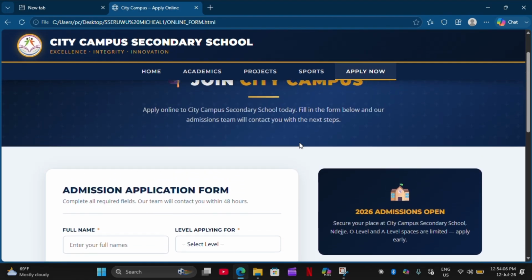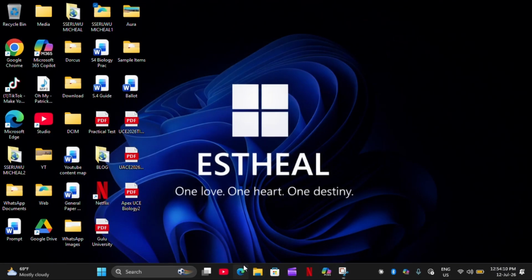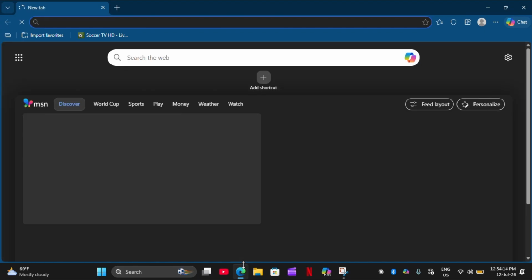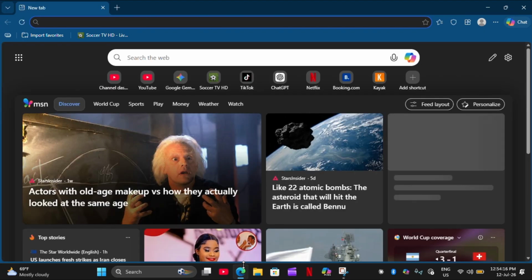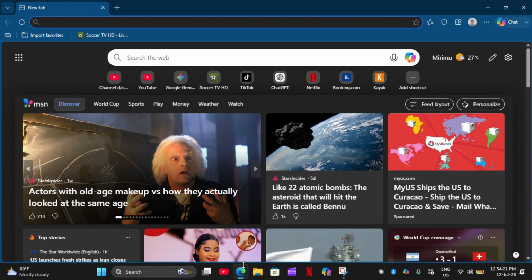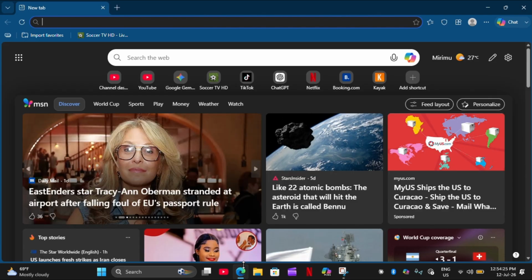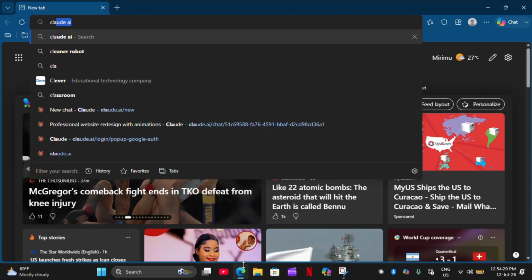This is how I did it. I'm going to open Microsoft Edge. Whether you have a laptop or a mobile device, use Google Chrome. If you have an iPhone, you're going to do this. If you have an Android, do this. If you have a Windows laptop, also follow my directions. Type in Claude.